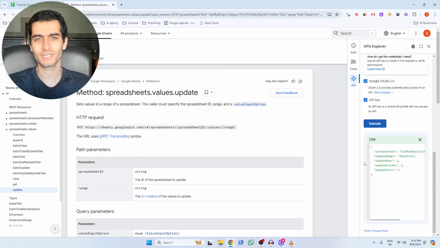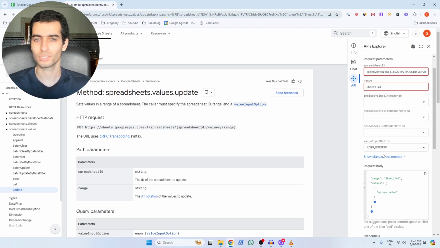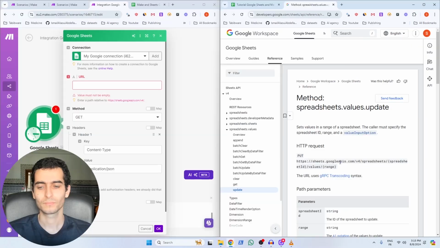Okay, so now that everything has worked, the question is, how do we make it work on Meg.com? Because we want to use Meg.com, we don't want to use this API Explorer, right? There are multiple things that we should be using from this page to craft your request properly so that it will work perfectly. The first thing is about the URL. This is the actual URL that we'll be using.